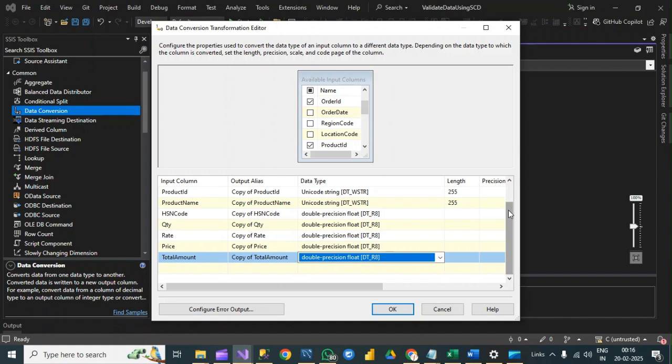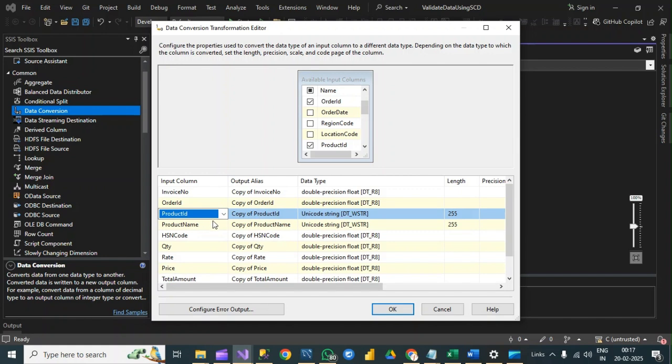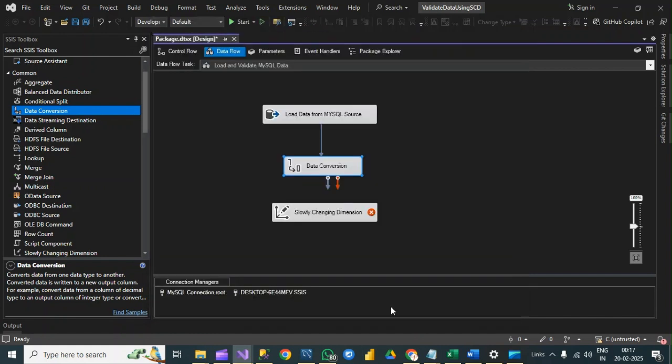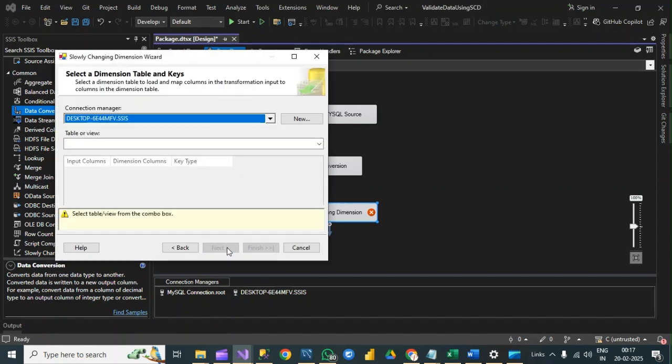Okay, so once the changes are done, the product ID and product name are already in a Unicode string, DT_WSTR, so we do not need the conversion for these. As of now I will just remove them, then click OK. Now I will connect this data conversion to the slowly changing dimension, then double click on it and go to the next.